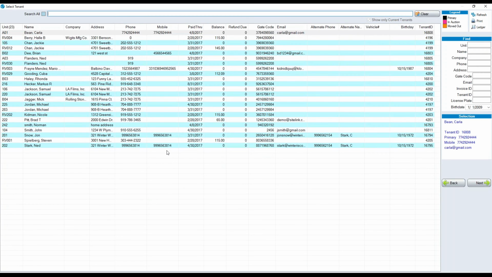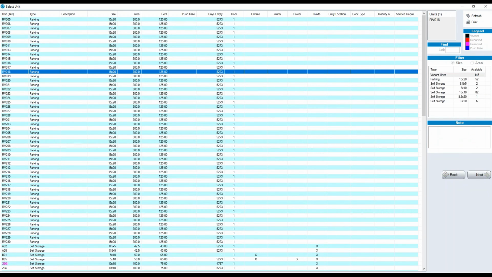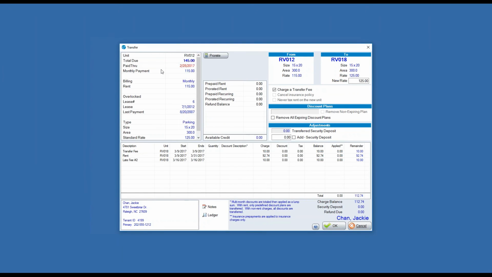Transfer. Transfer is a fairly simple process. You double-click on the unit you're transferring out of, double-click on the unit that you're transferring into, and SiteLink will make the appropriate prorate. So if you're going from a smaller unit to a larger unit, it's going to charge you some more money. If you're going from a larger unit to a smaller unit, it's going to give you credit. It's going to do that automatically.